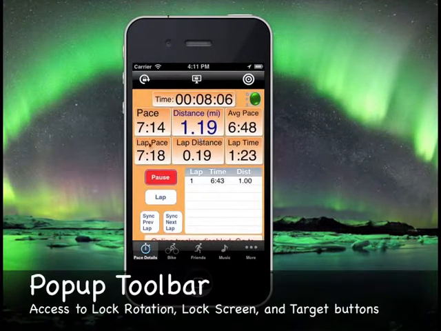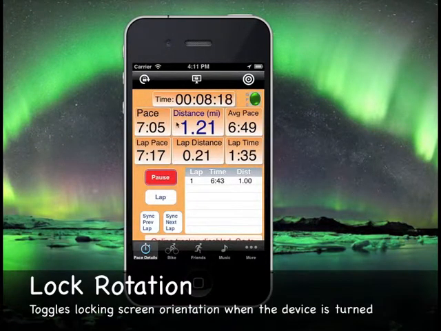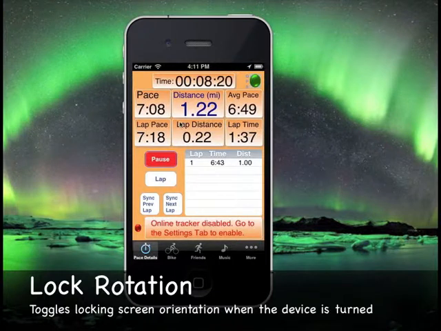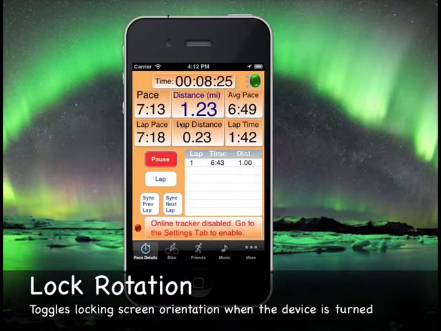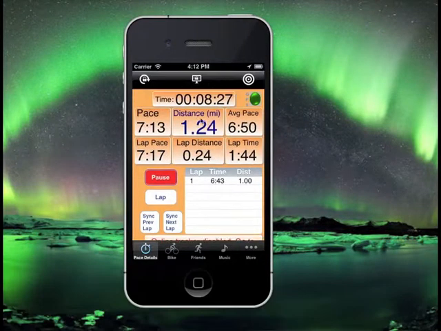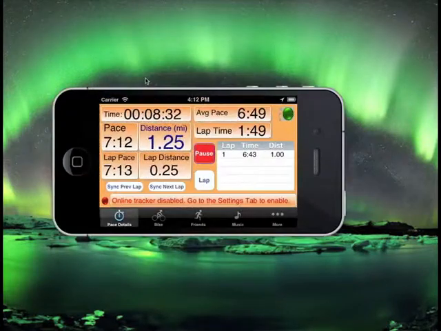So let's move on. There's some more functionality available to you in the Pace Details screen by a pop-up toolbar. And you invoke the pop-up toolbar by tapping anywhere on the screen other than the buttons. And we've got 3 functions on the pop-up toolbar. You've got the lock rotation, which toggles locking the screen orientation when the device is turned on its side. So by default it's locked, and when you turn it on your side, it's locked in the portrait mode. If you click on the lock orientation button, then when you flip it on the side, it's going to turn into a landscape mode. And you may want that. You may not want that.